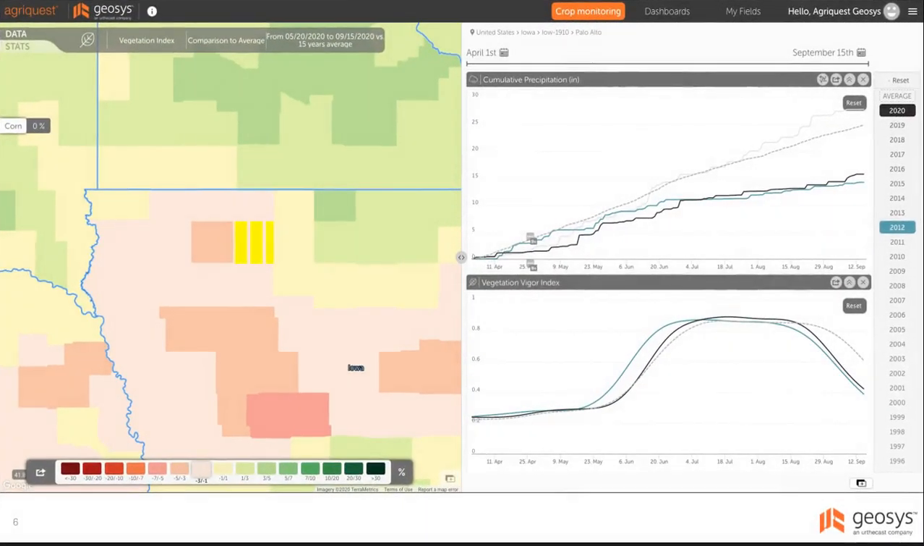To put this into broader context, we can compare this field on a regional level using our AgriQuest tool. Here, the dotted line shows us the average, and the performance for this field is notably below the average. It's also worth mentioning that much like in 2012, the cumulative precipitation is also below normal.